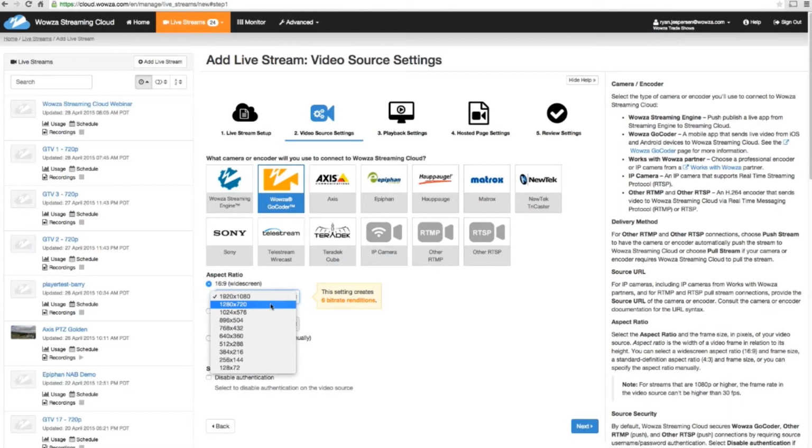Now, if I were to actually ingest a 1080p stream, like I'm doing for today's webinar from Wirecast, you can see what this is telling me. This is actually going to create 6 bitrate renditions in Wowza Streaming Cloud. If I bump this down to 720p, it's only going to create 5 renditions. And what that means is it's going to create all these different renditions necessary to deliver what we call adaptive bitrate streaming. I can also configure if I want this to be a 4:3 ratio or set my own aspect ratio for the ingest as well.